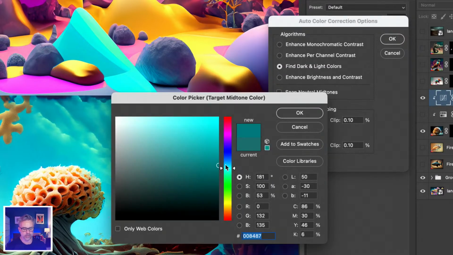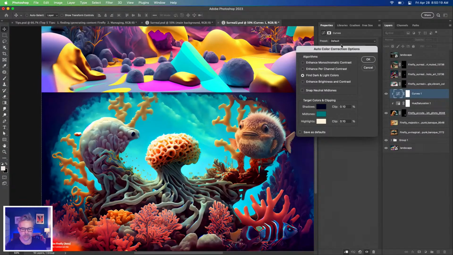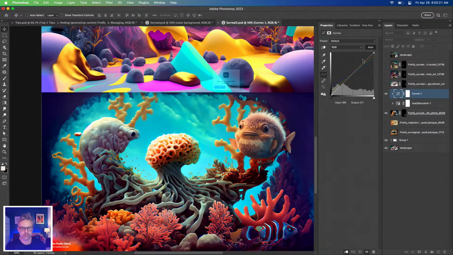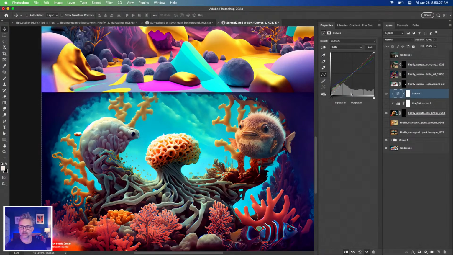So that's an easy way to match photos together. Ultimately what it does is make the darks match, and I think the darks and lights are probably the most important part. So that's all I'm doing there. We could save this as the new default. Click OK. We could see how it maps that accordingly.